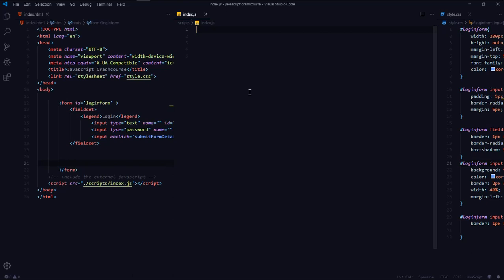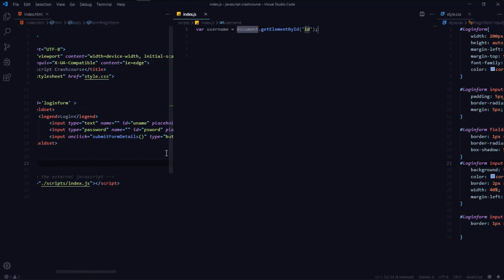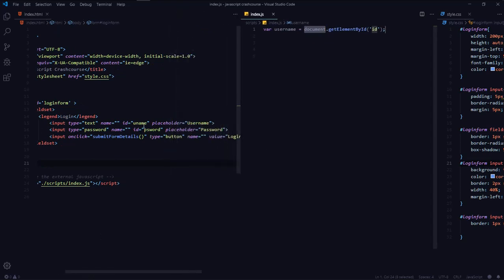Now we are going to go back to how we were doing it. Remember, we were creating a variable, then making the value of that variable an object, an HTML object. So this is what we're going to put here: variable username, and we're going to give it document.getElementById, which is going to be the text here.